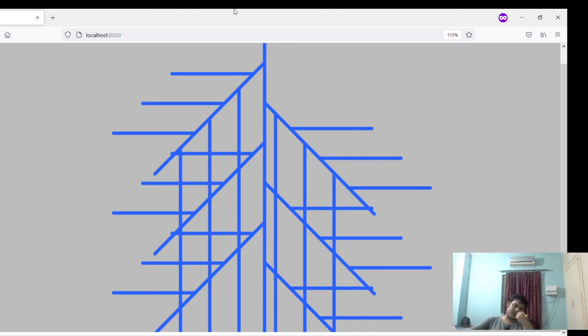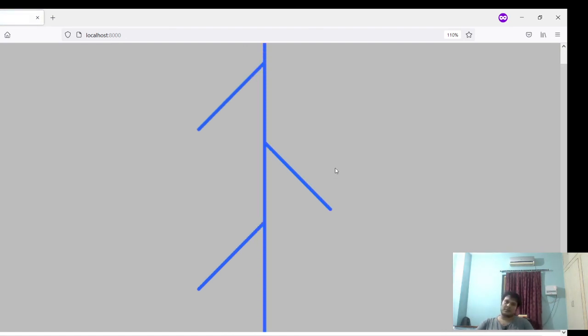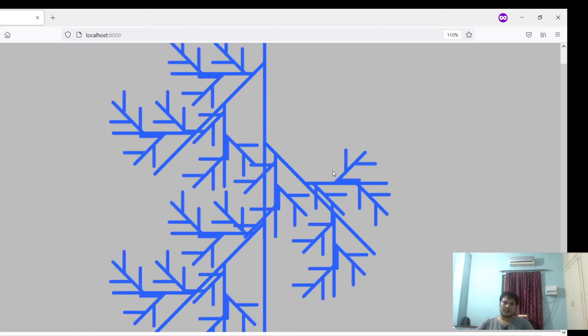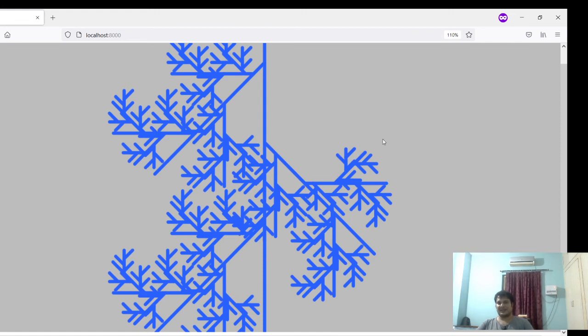So this way it is okay, but maybe I could try changing the children value to more. Let's have three children, but let's have more levels, like six. Yeah, this is exactly the effect I wanted. This looks much better, like a tree. It has branches, so it looks like an exact tree.